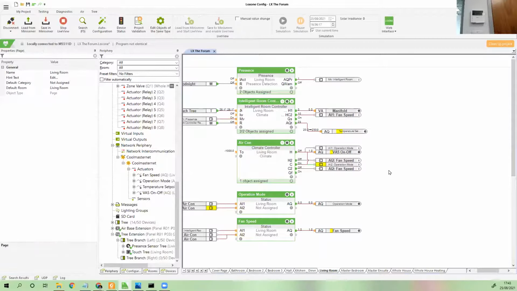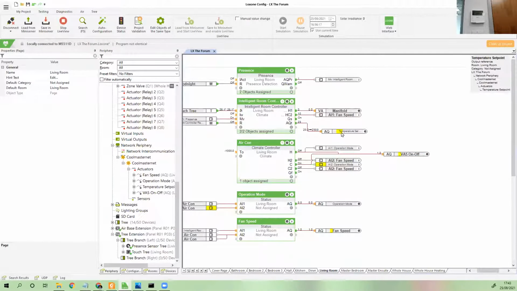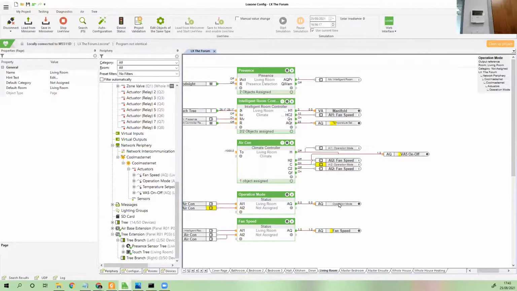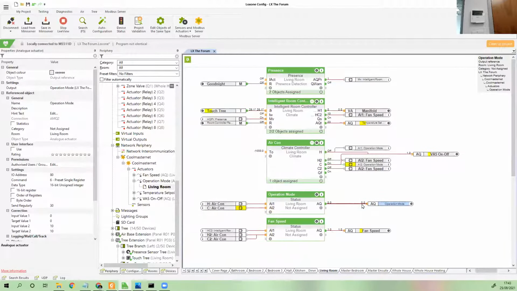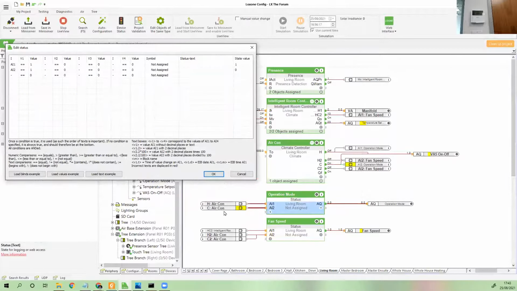Then we take those out. The on/off command connects to your climate controller, to both H and C. Your temperature set point connects to AQT on your intelligent room controller. Your operation mode connects to a status block. The status block is looking at the H and the C outputs from your climate controller. If it is getting a C, it sends a value of 0 because 0 is the cooling operation. If it's getting a value of H, it's sending a 1 because 1 is heating mode.